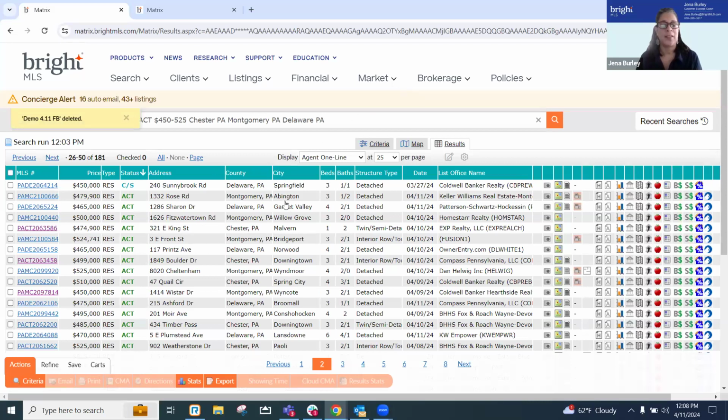If you like the way that your display is set up, after you've created that criteria, you have this radio dial here that you can set and click on. So any search that you create will display as you have it set here. So you can go ahead and set that display as a default.